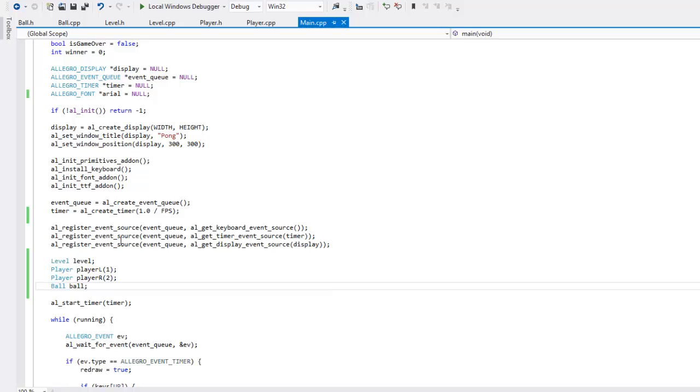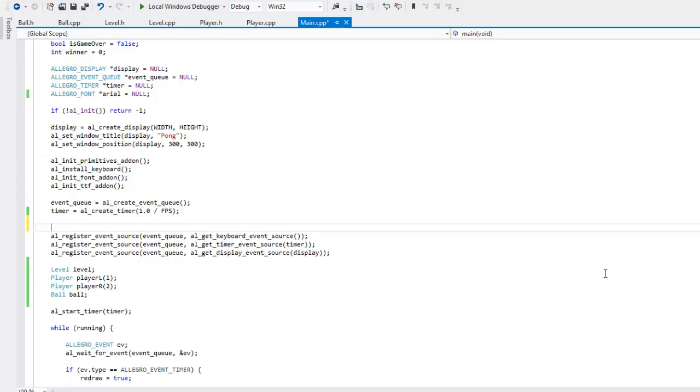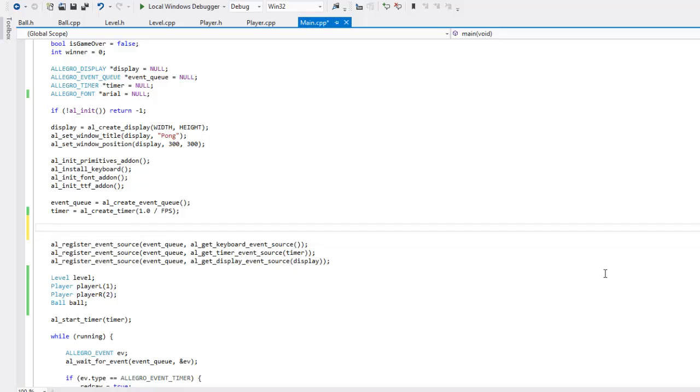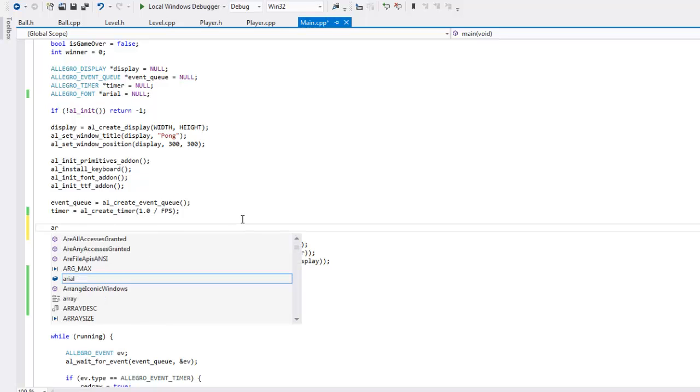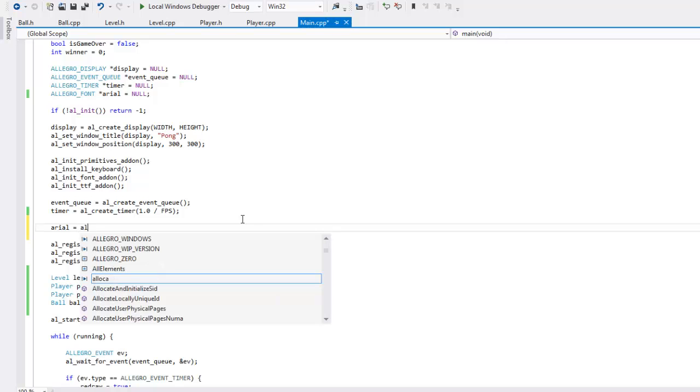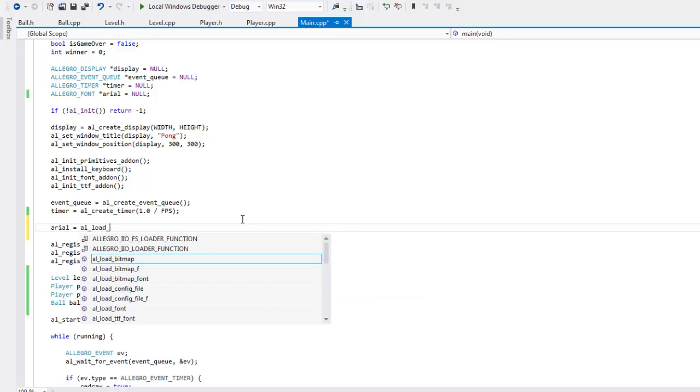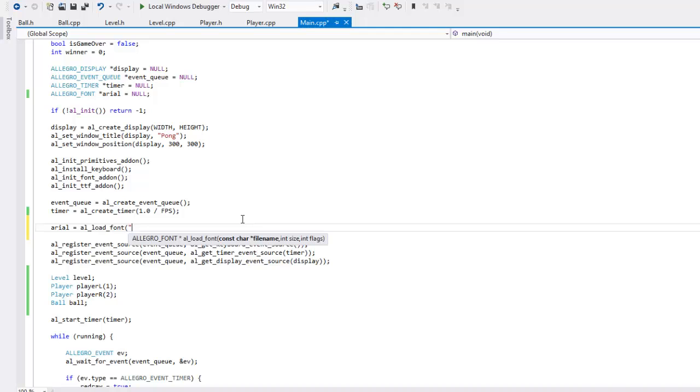Cool. Before we get to rendering, let's do our fonts. As you can see, we have our font called Arial here. I think I changed the name to Arial. Doesn't really matter because that's the type I'm going to use. So we're just going to define it down here. Equals load font, and type in the name or path of the font you want to use, like so.